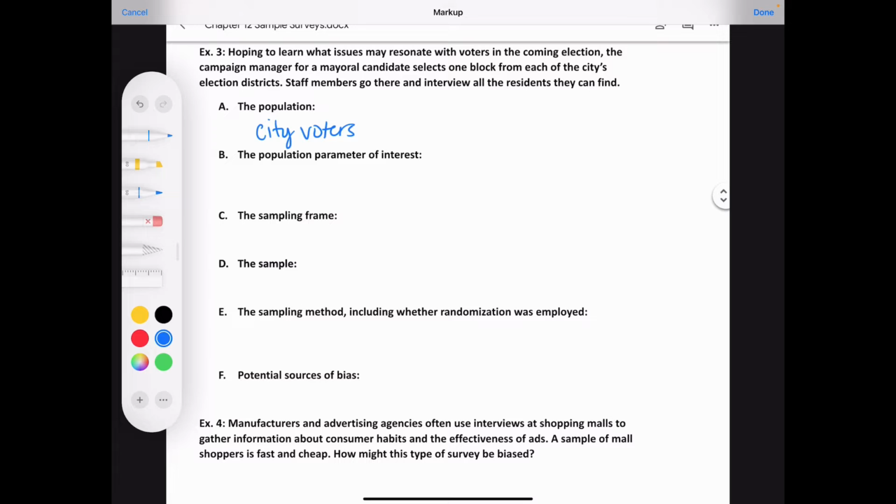The population parameter of interest. There technically is not one that is clear here, but what do you think they might be looking at? To see if anybody has any complaints or issues about it. Yeah, so might be interested in how a voter responds to a particular issue.